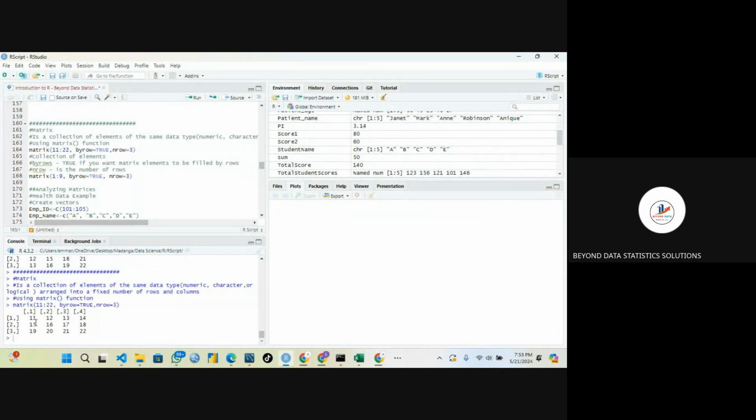And here we have 11. You see now by row, it is true. Now it is the other way around: 11, 12, 13, 14, 15, 16, 17, 18, 19, 20, 21, 22.